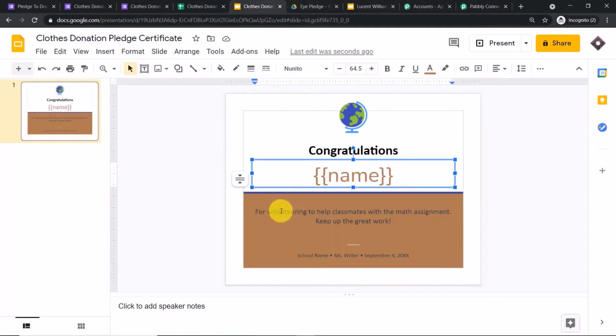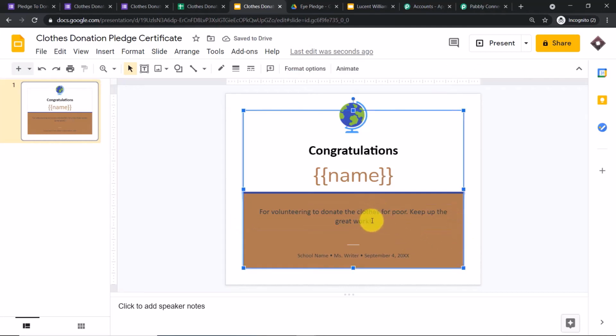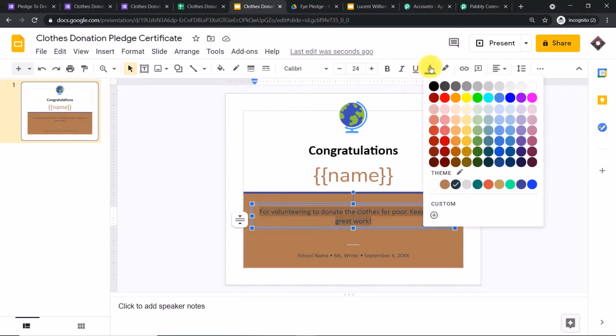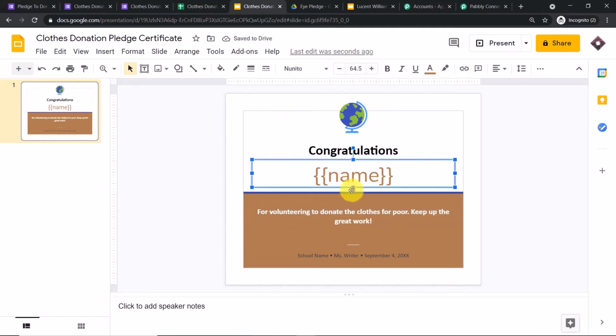For volunteering to donate clothes, donate the clothes for the poor. That's done. I'm planning to change the color. I don't like the color, so how about we go with white, and I'm going to bold it. Yeah, it's looking good. For volunteering to donate the clothes for the poor, keep up the good work.